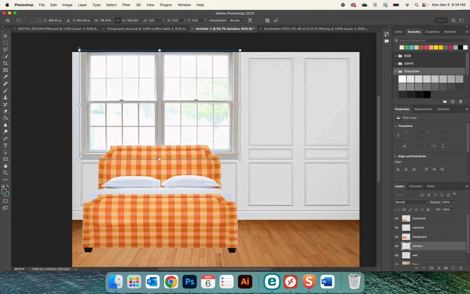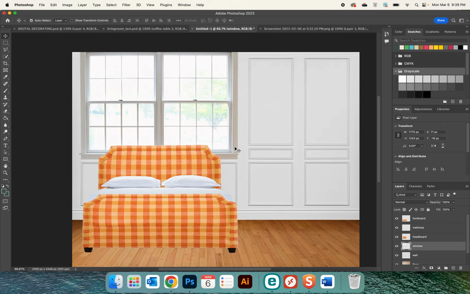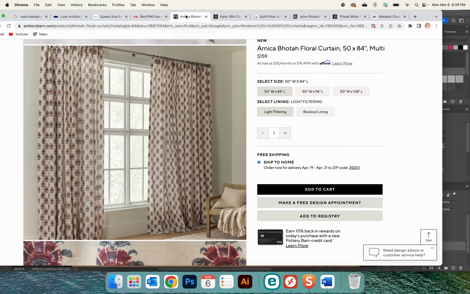I'm going to bring it down to the bottom of this picture frame molding. Yeah, I'll be okay. And I want it to be centered on my headboard. Okay, let's add our curtains. These are from Pottery Barn.